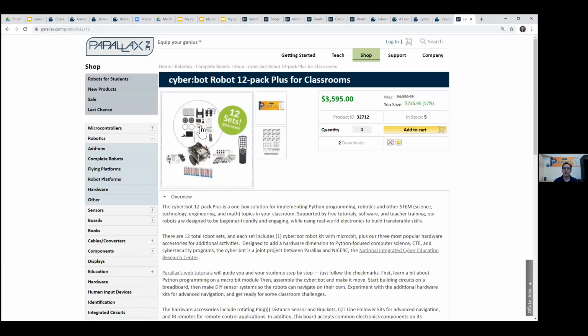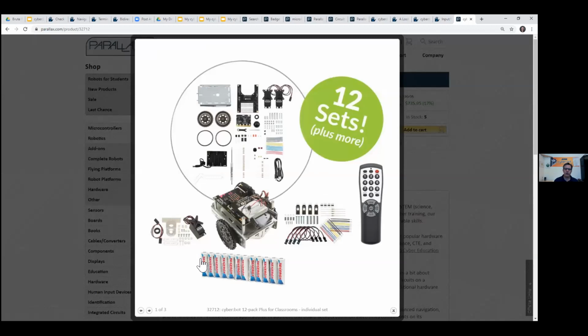The price of 12 Cyberbots plus enough rechargeable batteries, battery chargers, QTI line follower, ping mounting bracket, and TV remote adds up to a little higher than if you were just buying the Cyberbots alone, but you also get a lot more material, and that costs just south of $3,600, so $3,595. And again, you get 12 Cyberbots with enough rechargeable batteries to run them. You've got the battery chargers, the add-on kits that we made as prizes, and TV remotes as well.